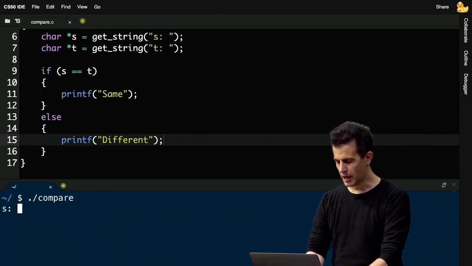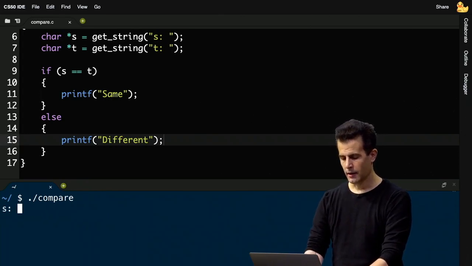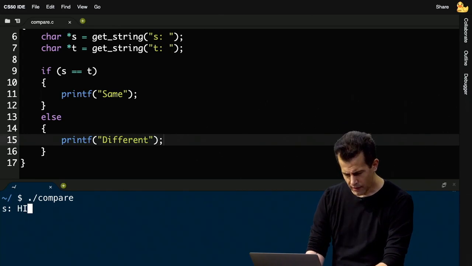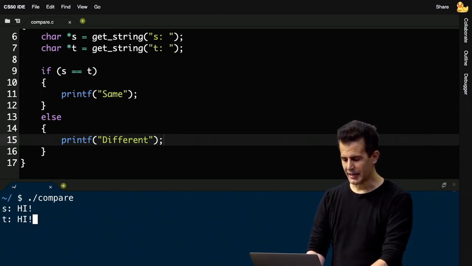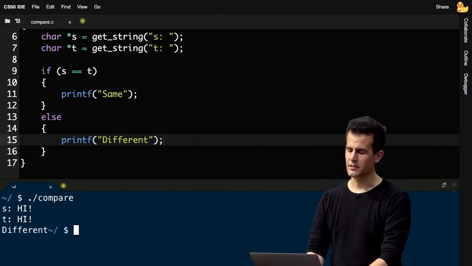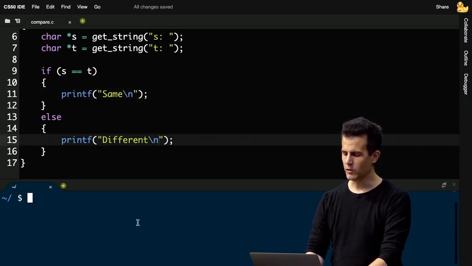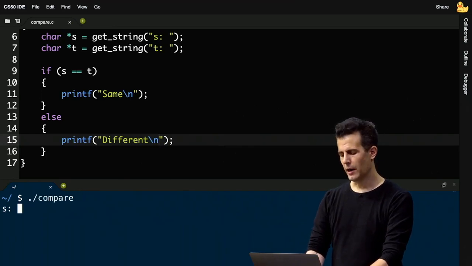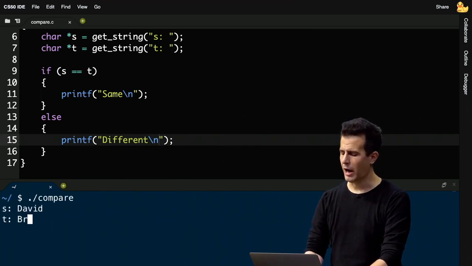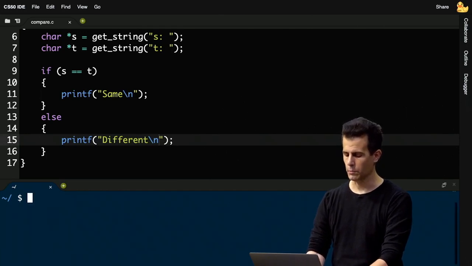Let me go ahead and type in hi. Whoops, hi. Let me type in hi again. And voila, different. And I forgot my \n's, but that seems to be the least of my problems. Let me recompile this, make compare, and now run it again. How about, let's do a quick test. David, Brian, these are definitely different. OK, good. So the program seems to work.